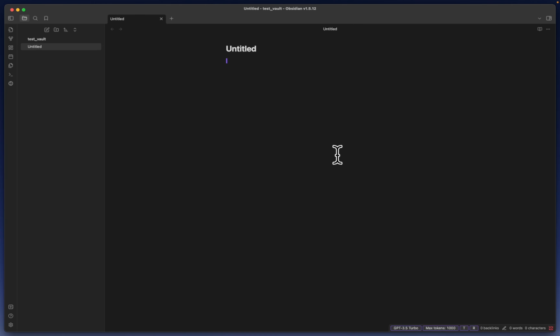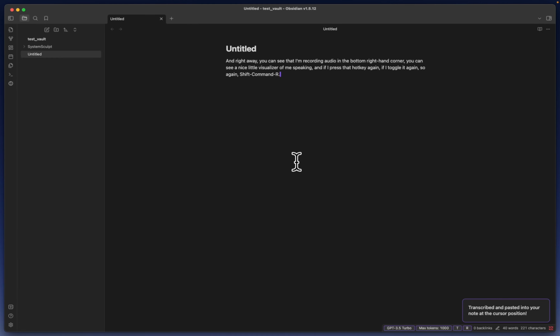So now you can see, instead of having to do commands or anything like that, I can do something very simple, such as Shift Command R. And right away, you can see that I'm recording audio in the bottom right-hand corner. You can see a nice little visualizer of me speaking. And if I press that hotkey again, if I toggle it again, so again, Shift Command R, it's going to transcribe everything that I just said and paste in to my currently active notes. As you can see, that is a perfect transcription down to the correct ending command.